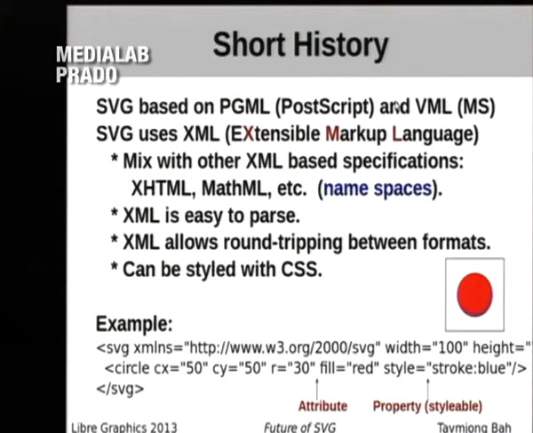And so here's an example of a very simple SVG file. Basically, you list the namespace, the size of the document, the width and the height. And then you have a circle. You define the center of the circle, the radius, and you say you want the fill to be red. I see the alignment isn't quite the same as on my screen. You have attributes, and those things like fill, you can also specify using style, which you can then change using CSS.